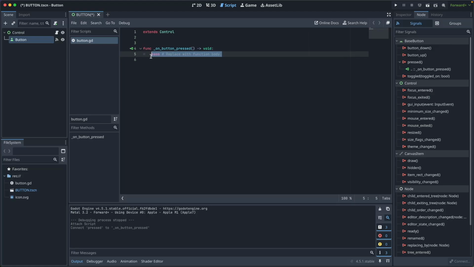Inside this function, we'll add a simple print statement. For example, print "button pressed".